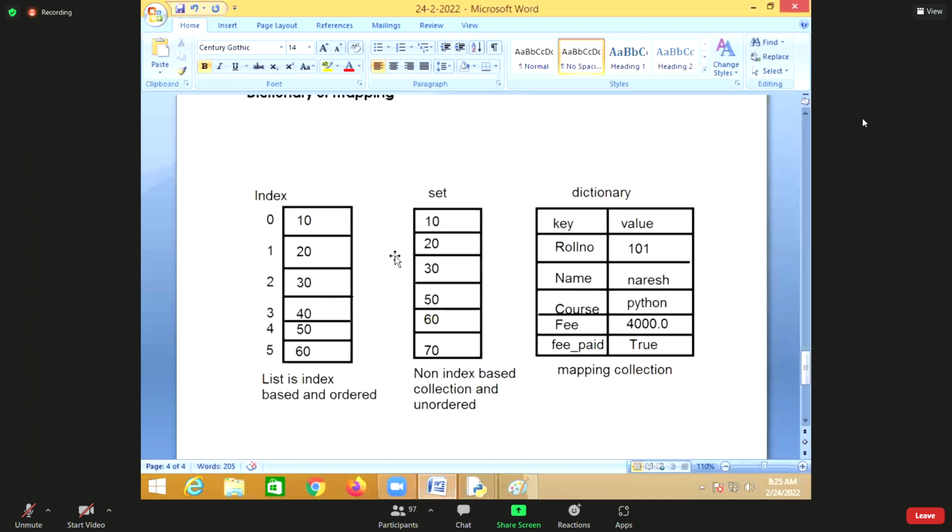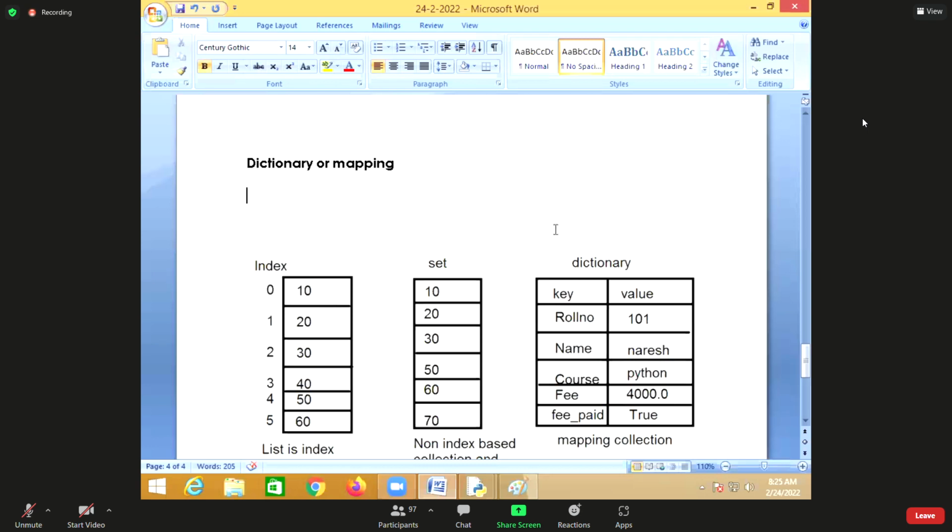So this is a list, and this is a set, and this is what? Dictionary. Suppose a phone book is a dictionary. What are the keys in a phone book? Names. And what are the values? Phone numbers. You can access the phone number using the name. So it is just like a phone book or address book, which contains key and value pairs. So dictionary, or mapping.